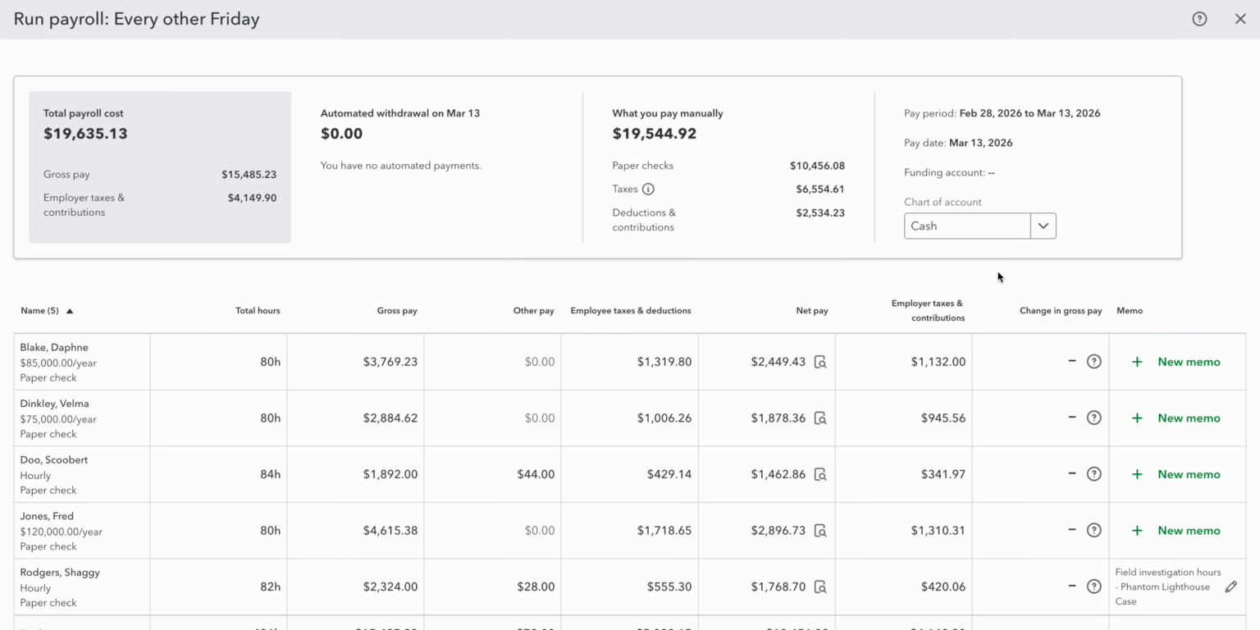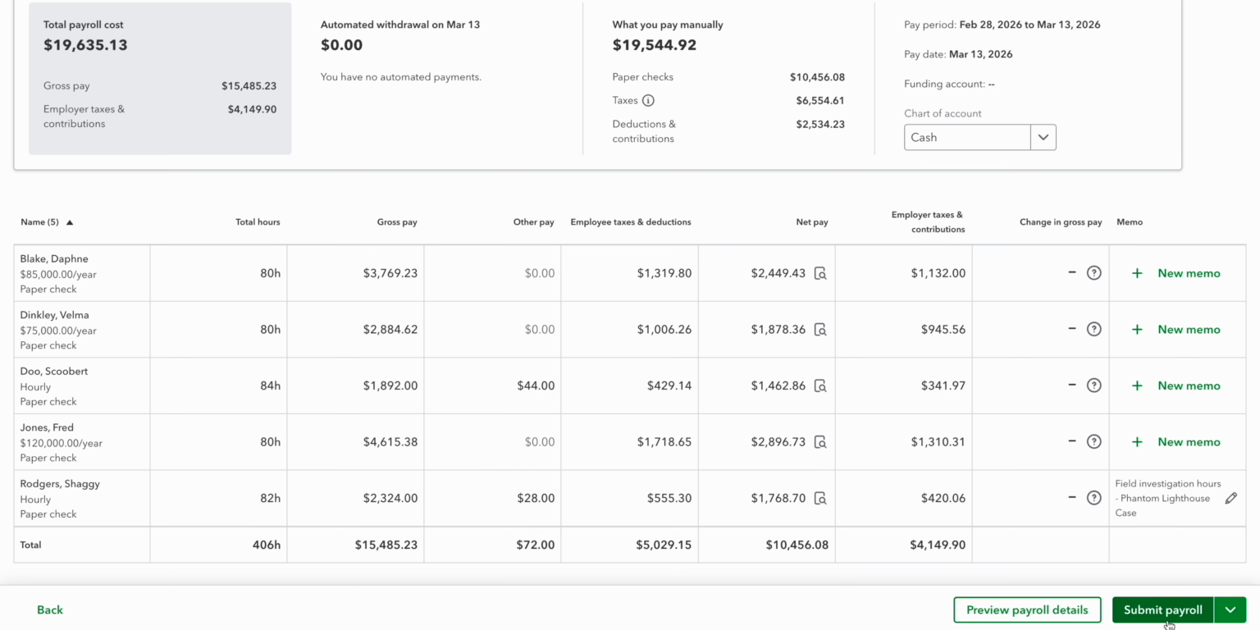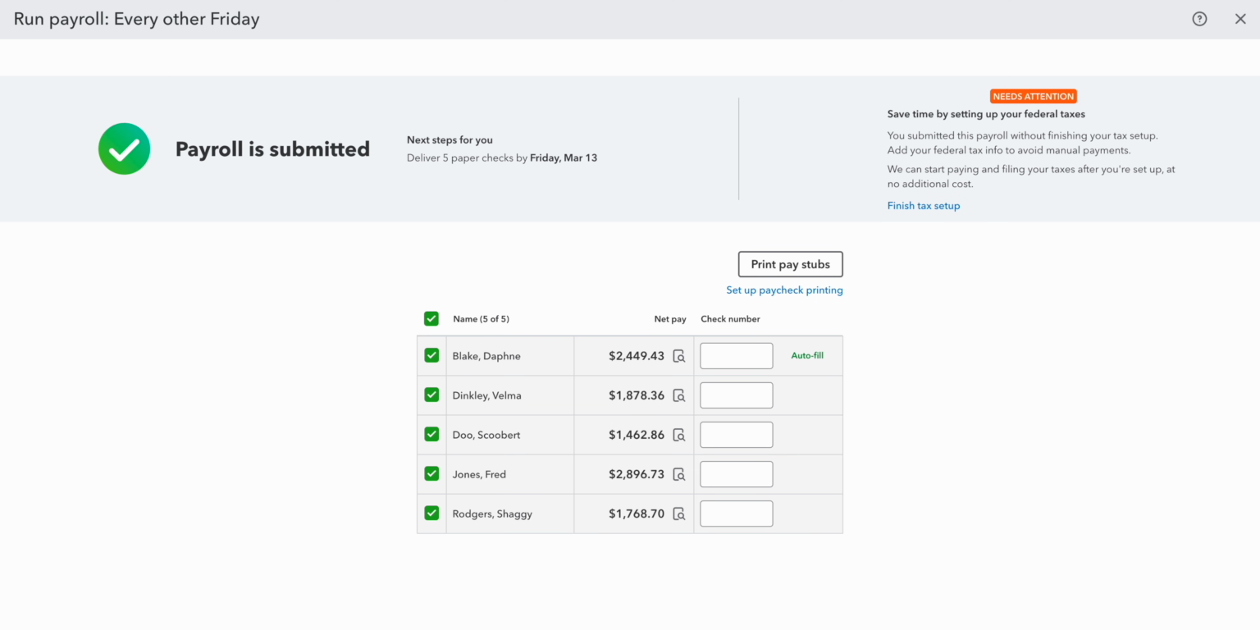Now we are ready to submit payroll. Everything looks correct, so we can click Submit Payroll. QuickBooks will now create the paychecks for each employee and record the payroll transactions in the company accounts. If you're using direct deposit, QuickBooks can also schedule the payment withdrawals and payroll tax payments automatically.